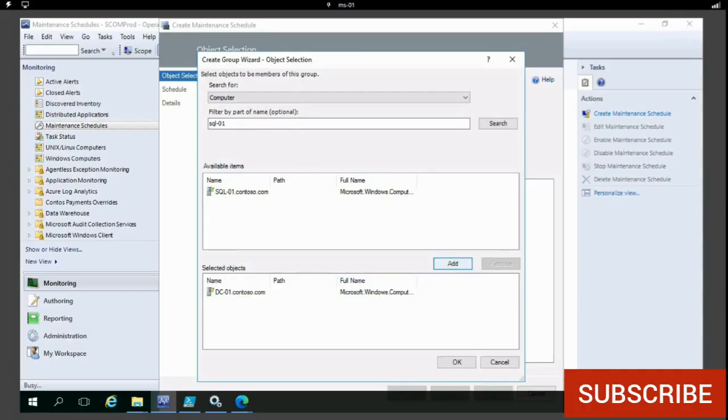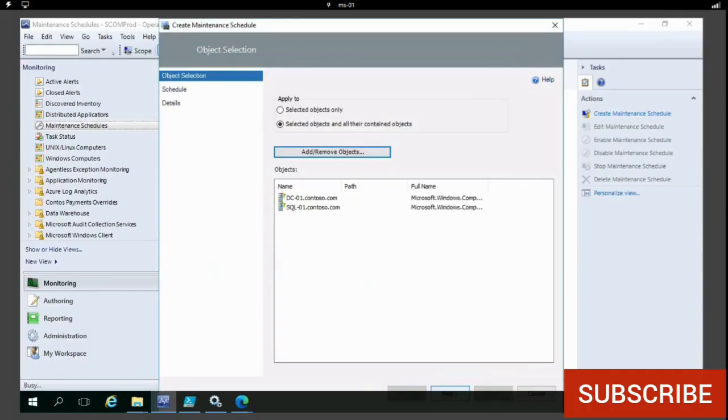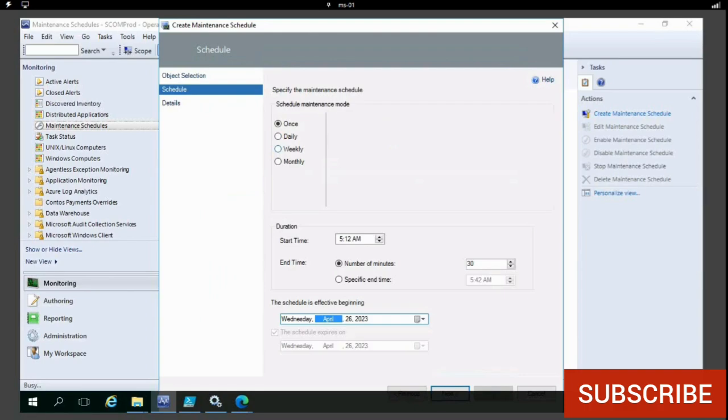So click on select, click add, OK, and click on next. So we can have other options like whether this maintenance activity is going to happen only once, or it is repeating on daily basis, or it is repeating on weekly basis, or it is repeating on monthly basis. So you have the different options here.